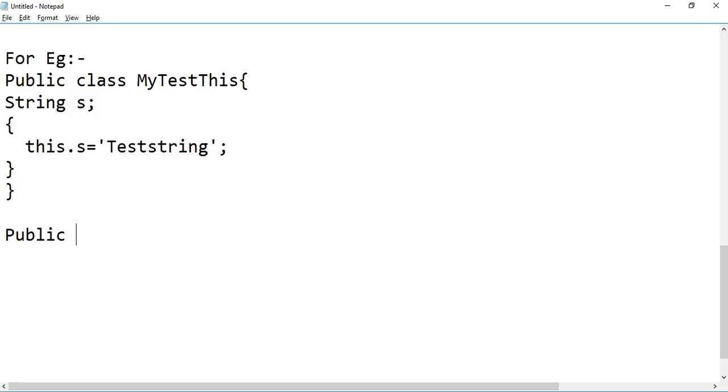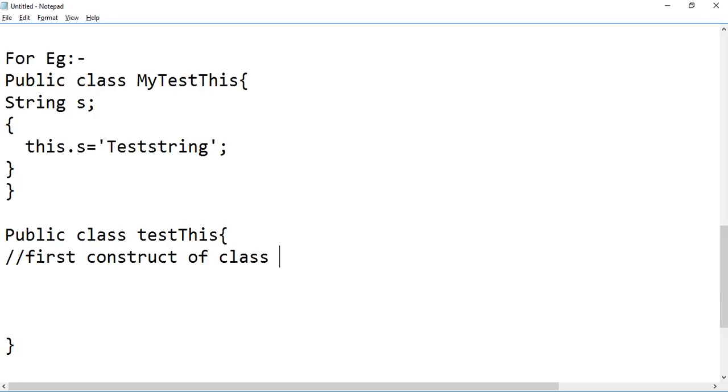public class TestThis. Okay, class is beginning and ending. So let me comment here: first constructor for the class, and it will require a string parameter.